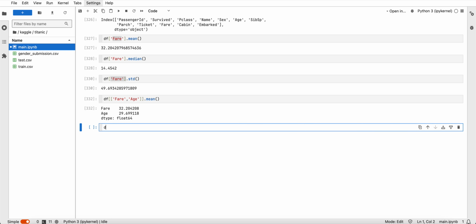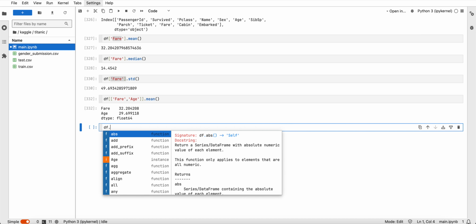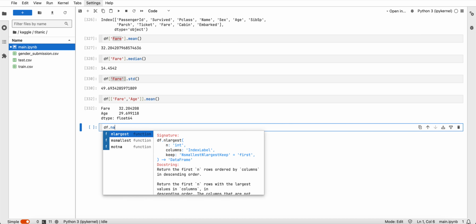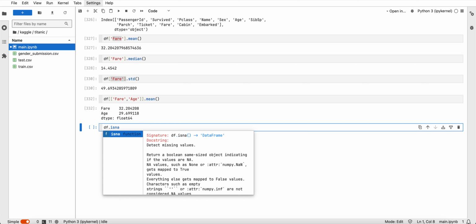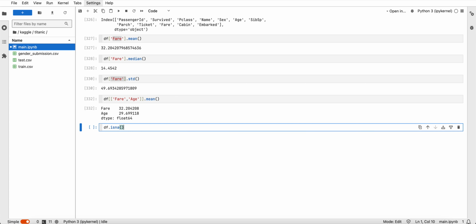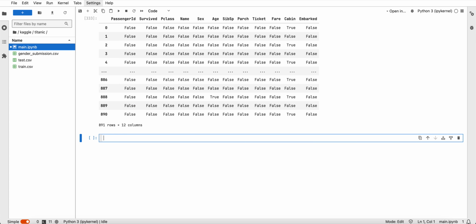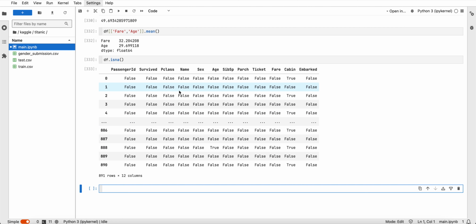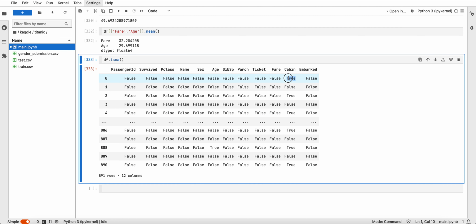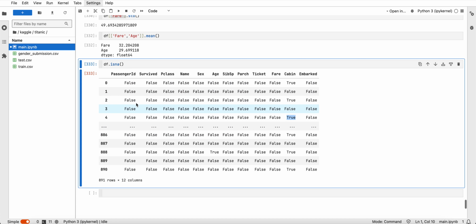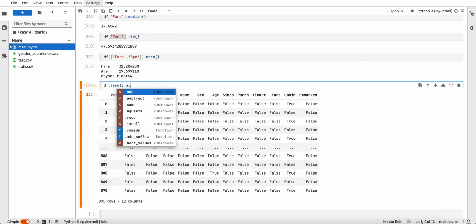Also, if I want to find the NA values, we can use the isna function. Most of the time we use it to find the null values present in my data set. So I put it here, and it gives me false, false, false, true. This is the null value present in my cabin column. But we can't count them all manually, it's a very difficult task.